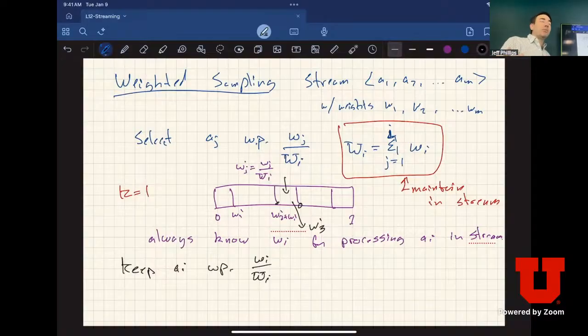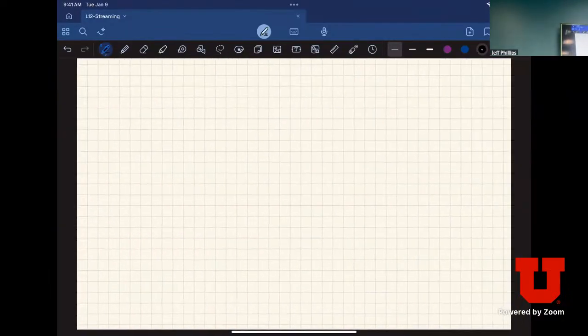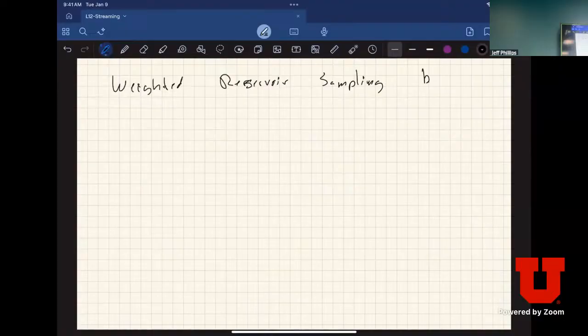Then we keep what was already our sample before, right? And this is exactly the reservoir sampling algorithm, just with weights instead. Okay, so we just do weighted reservoir sampling with k equals 1.